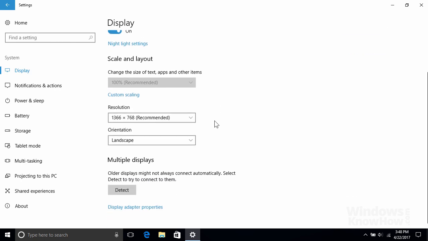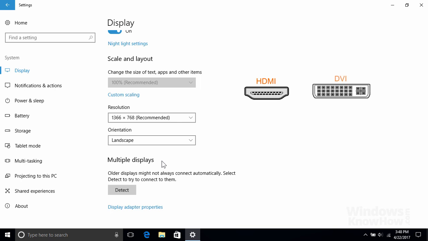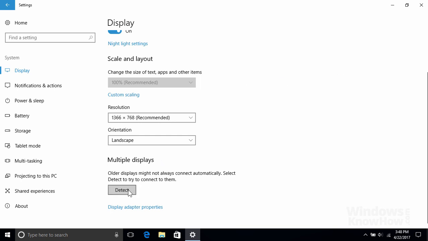If your screen has a pivot function, you can also rotate your display in landscape or portrait mode to match your screen's physical orientation. Lastly, you can also connect additional displays to your PC, which is great for productivity. Just connect the second screen to a spare HDMI, DVI, VGA, or DisplayPort on your computer and power it on, after which Windows should detect it within a few seconds. If it doesn't, click Detect to have Windows search again.